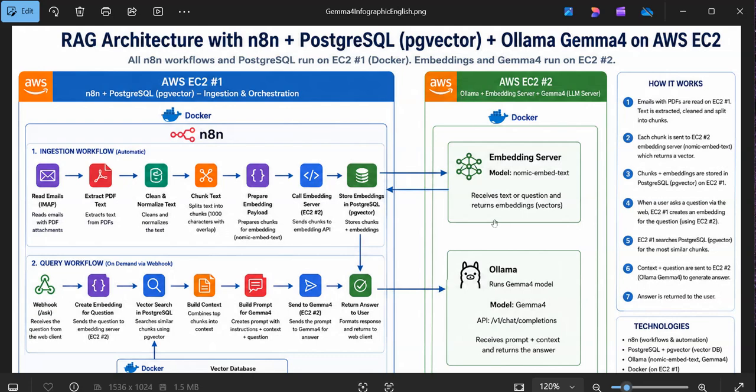Okay, so we are going to explain how this architecture works, and we are going to show a practical example running all this architecture that is described in my article about the RAG architecture with n8n plus PostgreSQL with pgvector using Ollama Gemma4 on AWS EC2.